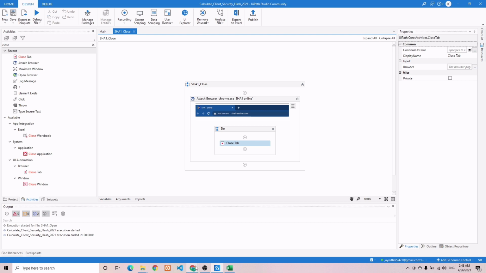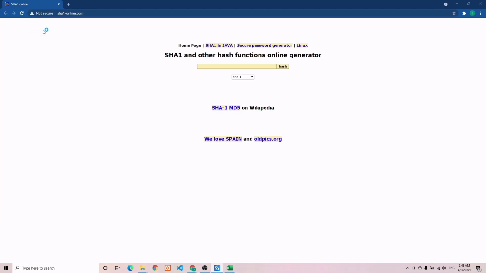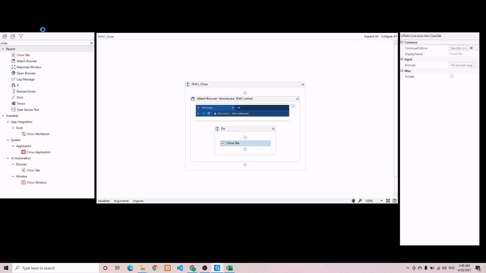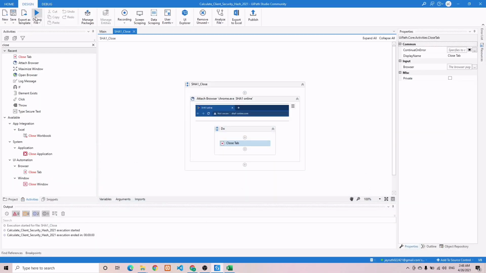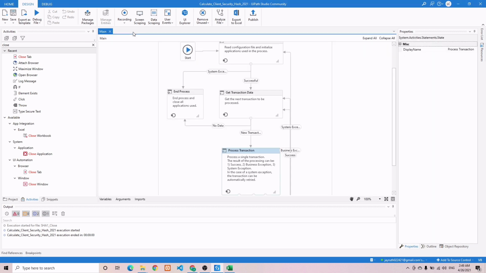Now we can test it. We don't need any argument on this one, so it's just a simple sequence. Just run file, and it closed the SHA-1 application. Make sure to save that and close this sequence.